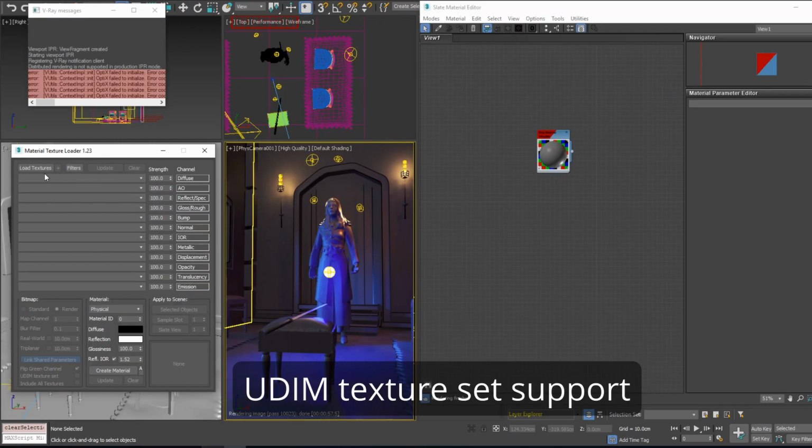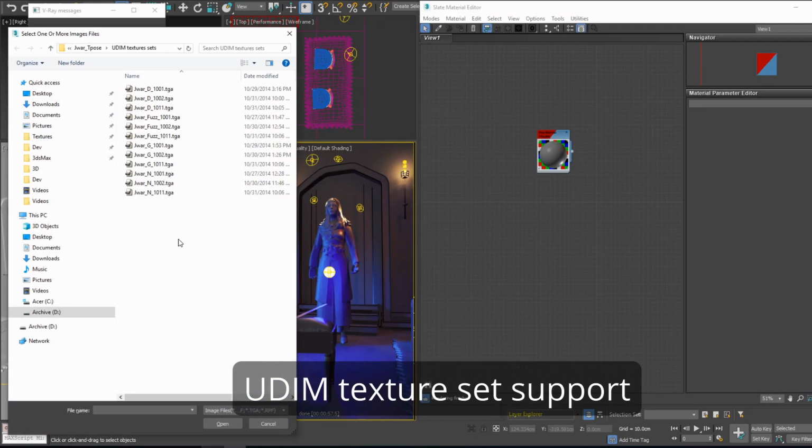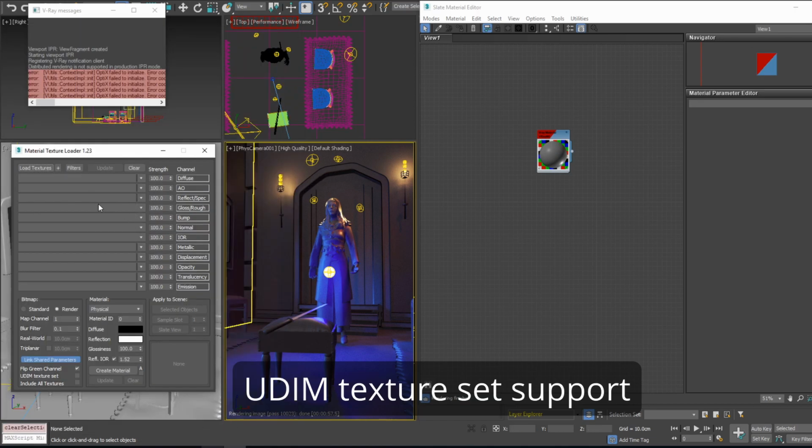The Material Texture Loader now supports UDIM texture sets. I bought this girl on Gumroad and it comes with these textures which I have given UDIM numbers. You can select all of them. The script loads them in, but it doesn't find them because I need to select my single letters filter type. Now I need to make sure that I have this UDIM texture sets checkbox activated. I press create, I press OK.